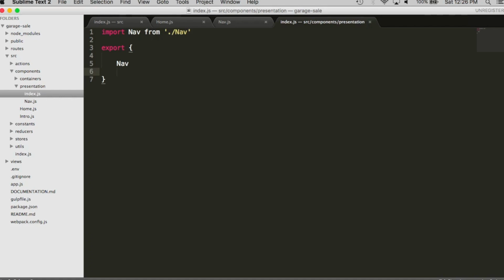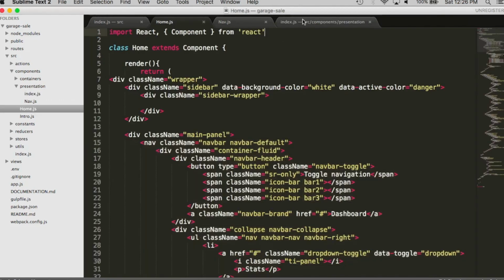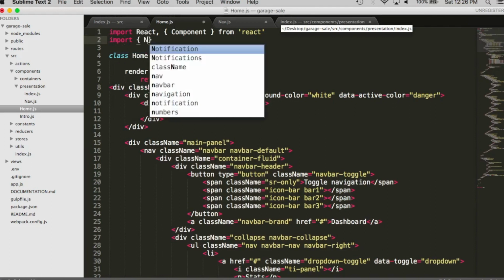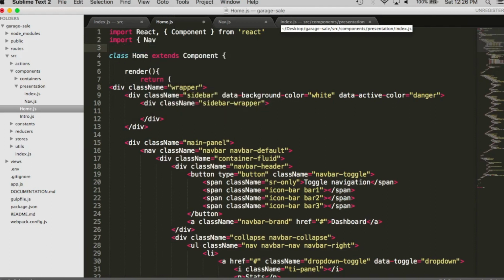And then we go to our home.js and we import that guy. So import nav. Interesting, you just write the word nav like that. Did I spell that right? Presentation.